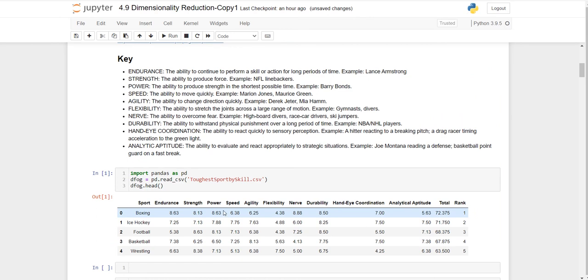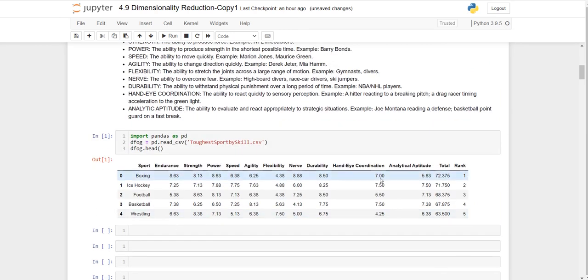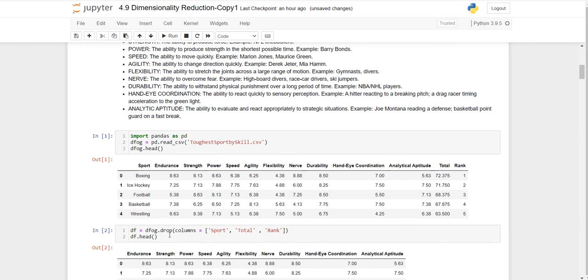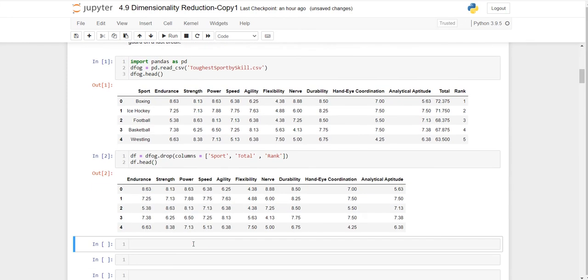So let's start jumping into the data further. So the first thing I'm going to go ahead and do is drop some of the columns. I'm going to go ahead and drop rank, total, and sport to just look at the skills further. So I'm going to write df.drop. I'm going to drop sport, total, and rank and create a new data frame called df. And the next step, I'm going to try to type df.describe.